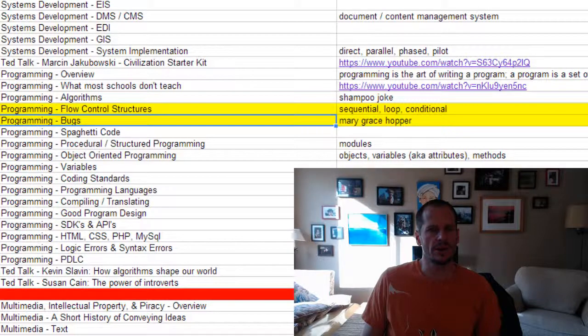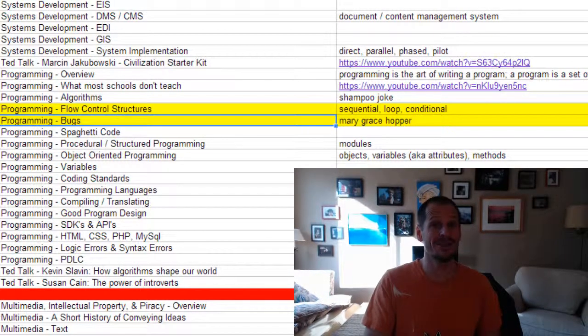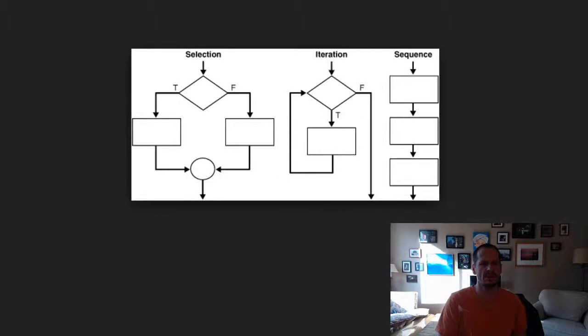The first thing you need to know when learning about programming, and don't underestimate this as some simple concept, even though it is a simple concept. I say don't underestimate it because when we were hiring faculty to teach in the computer information technology department, one of the questions we asked them in a previous job interview was, can you please explain three flow control structures? And about half of the people who came and applied for the job could not.